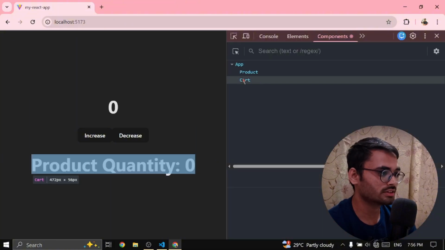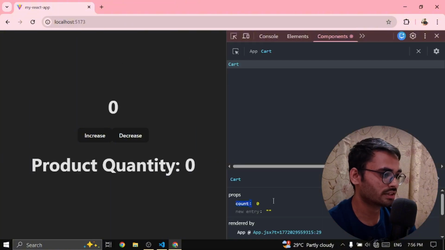Now, this is the cart page. You can see the state we are getting inside the cart page, the count is currently 0. If I increase it, it will get increased. If I click increase, it will get to 2, 3, 4, 5, 6.